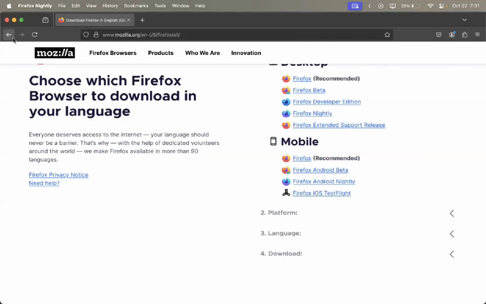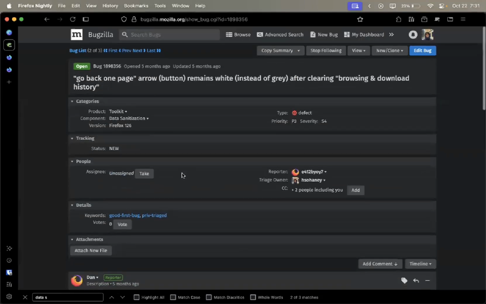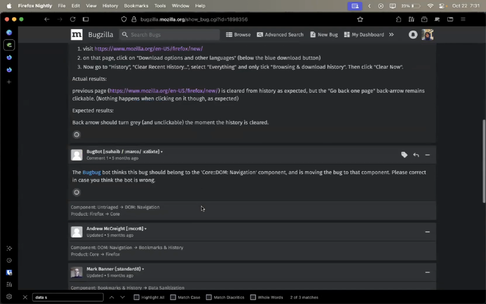So the bug here is that the back arrow should become disabled now, because it kind of insinuates there's something to go back to, but there isn't because we just cleared that history. So the fix is to disable that when you see that. This is why it's a good first bug. It's not too complicated. You have to figure out if you cleared history and things like that. And that was kind of how you try and figure something out.